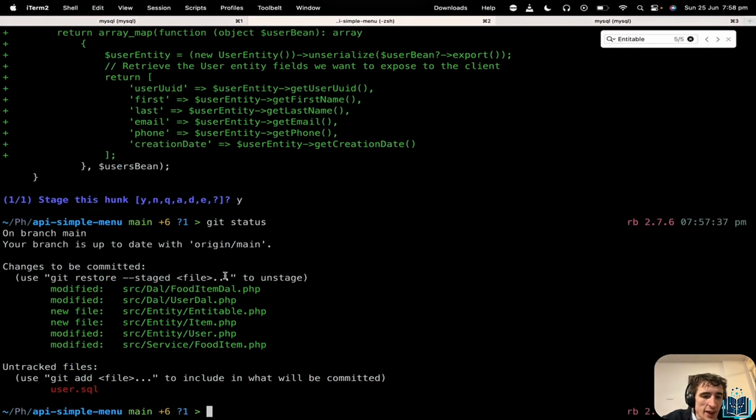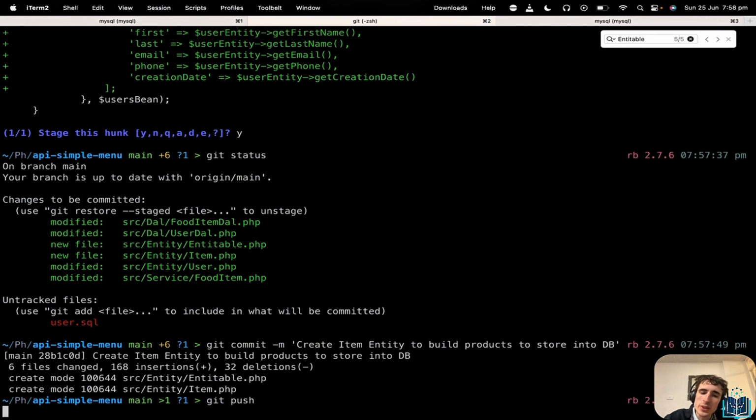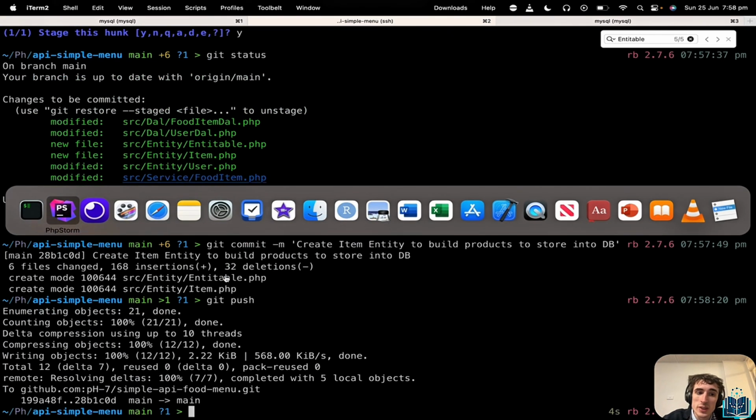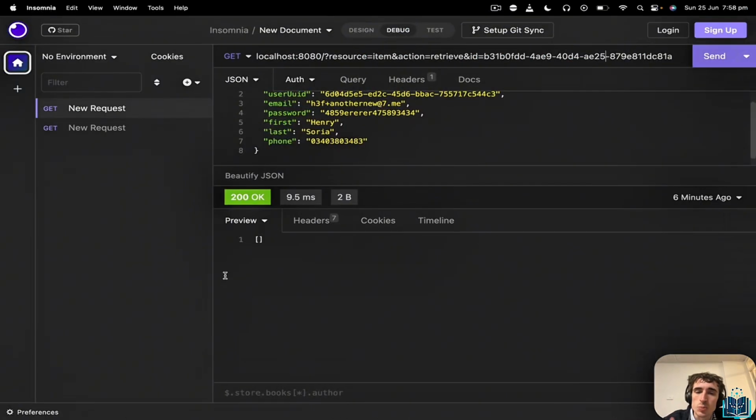Yeah. And now we can just commit create item entity to build products to store into DB, into the database, and we can push it. So well done. We have done it. So we have done already, again, a good progression for our API.